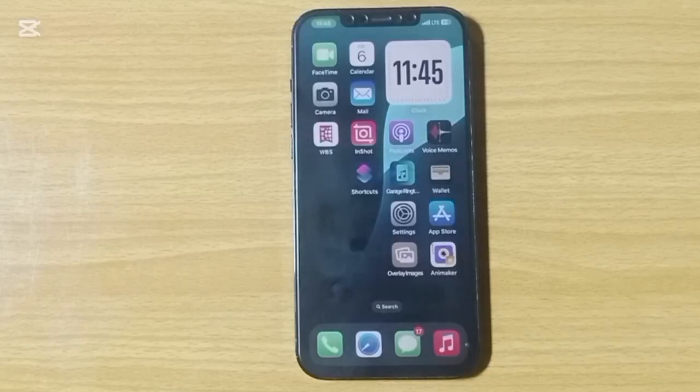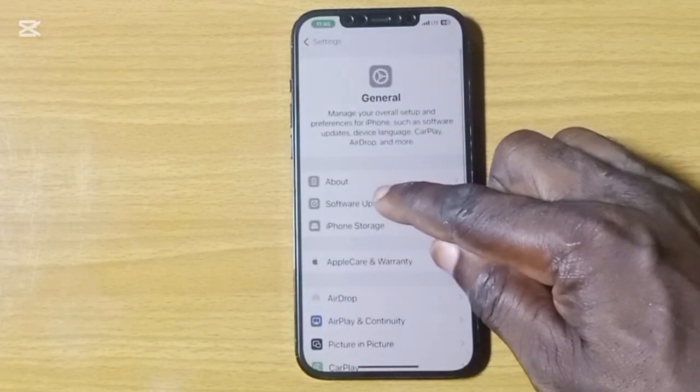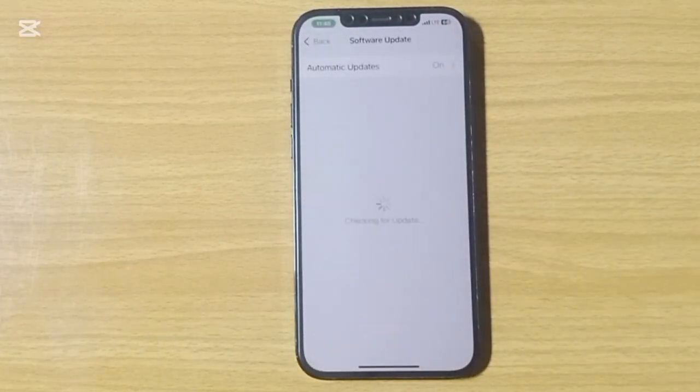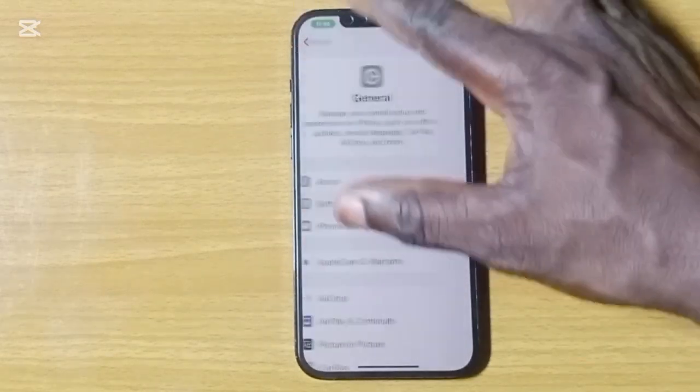And if that does not fix this issue, then the next thing you have to do, guys, is very simple. Go to the settings option, go to general, go to software update, then make sure that your iOS device or your iPhone is running on the latest iOS version. If you have any update here, make sure you update your device to the latest version so that it will fix all the bugs on your device. And don't forget to turn on automatic update.